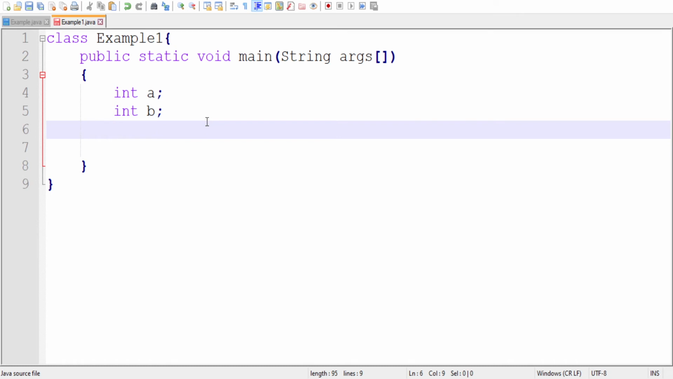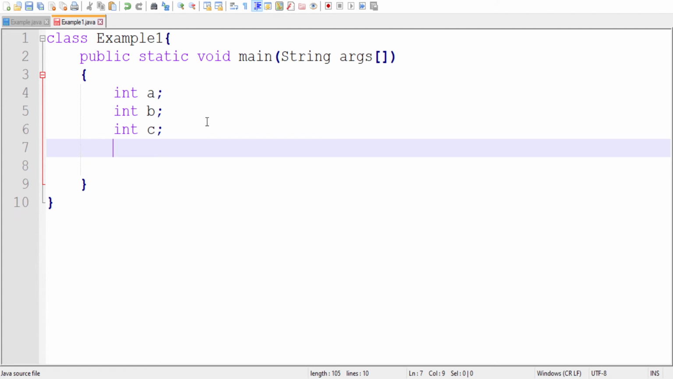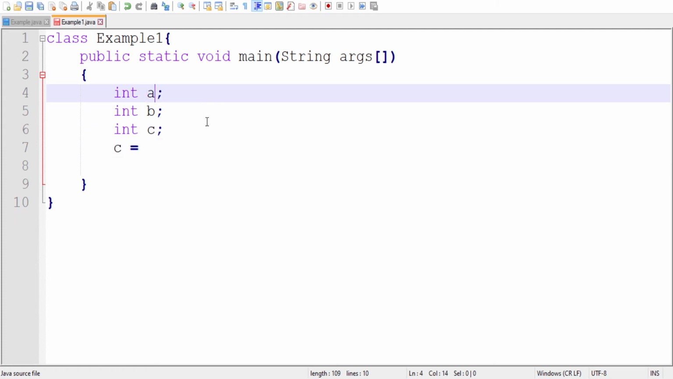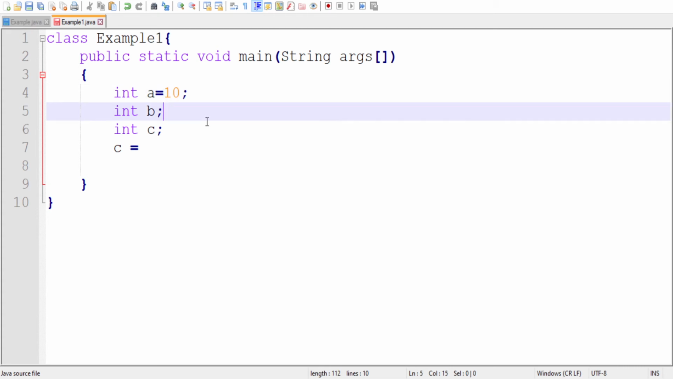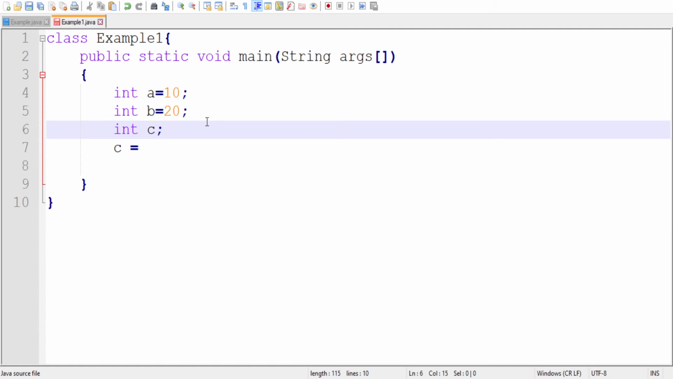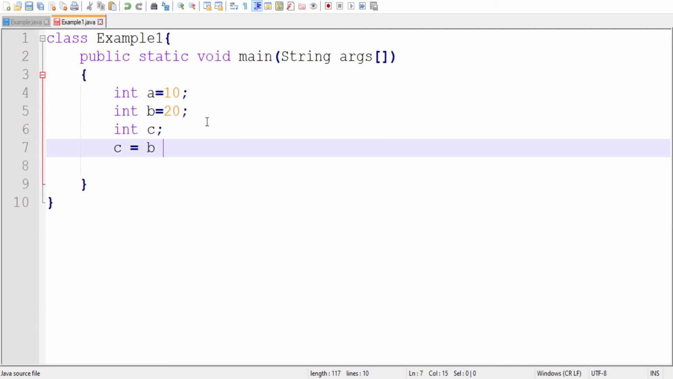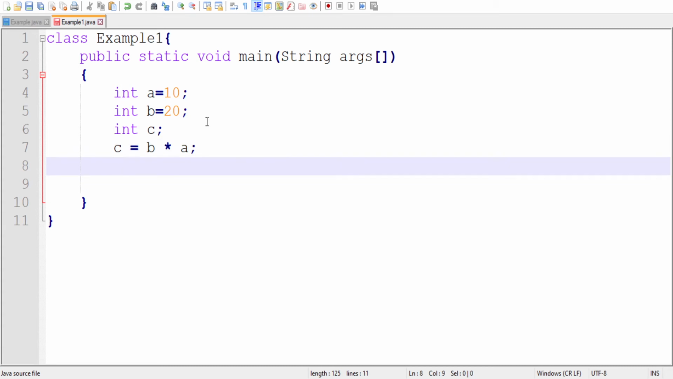So let's try to understand how this calculation happens. I have three different variables here. Let me give them some values. 10, 20, and let C be equal to B into A. So multiplication of B and A. And let me print this one out.